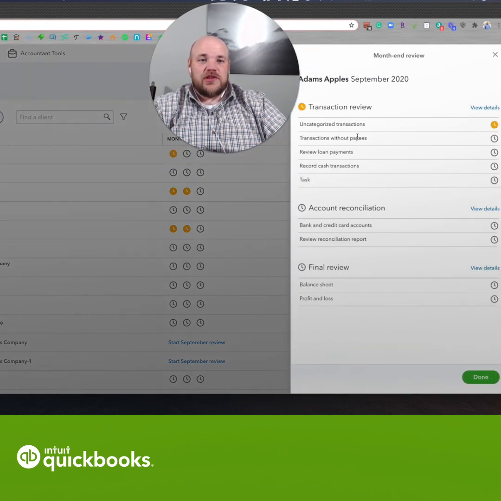And again, we can quickly drive into that right navigation window and see the progress of each of those clients that we're working on. Hope this helps, and good luck working with each of your clients on their month-end reviews.